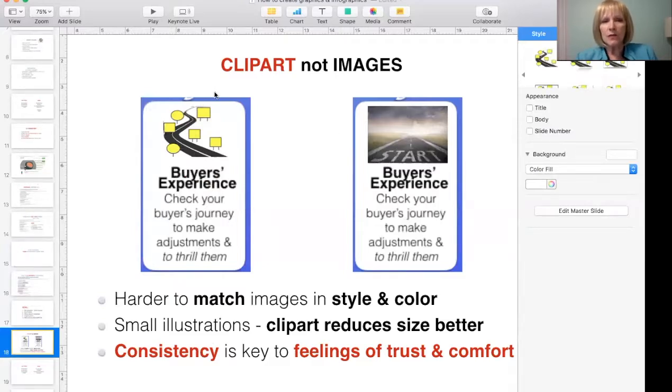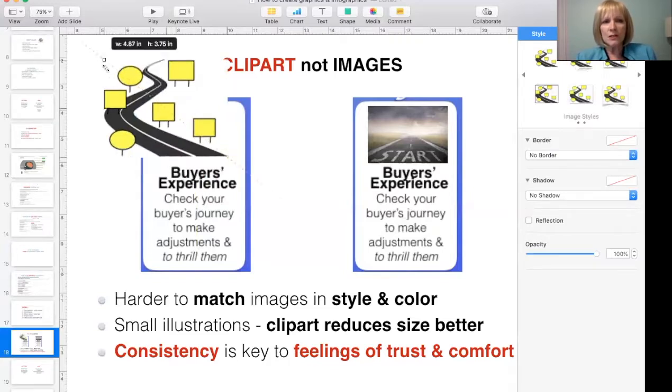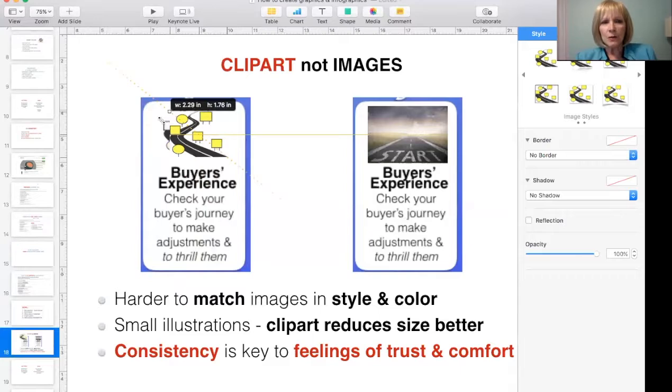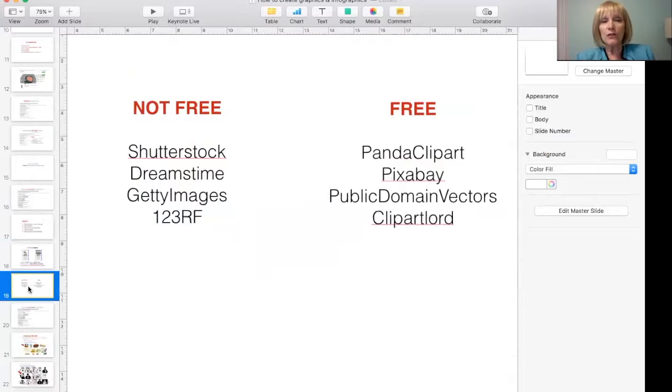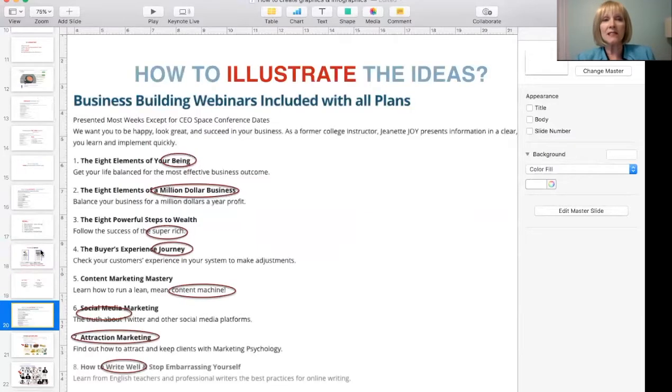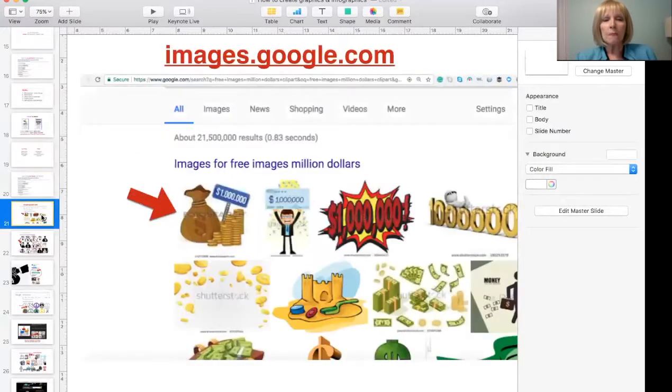To read this was, of course, a bigger image, and it fits just very well into this small space. And consistency is key to building feelings of trust and comfort in the viewers. So we're going to use clip art. There's the not free sites, there's the free sites, and these are the ideas that we're going for.